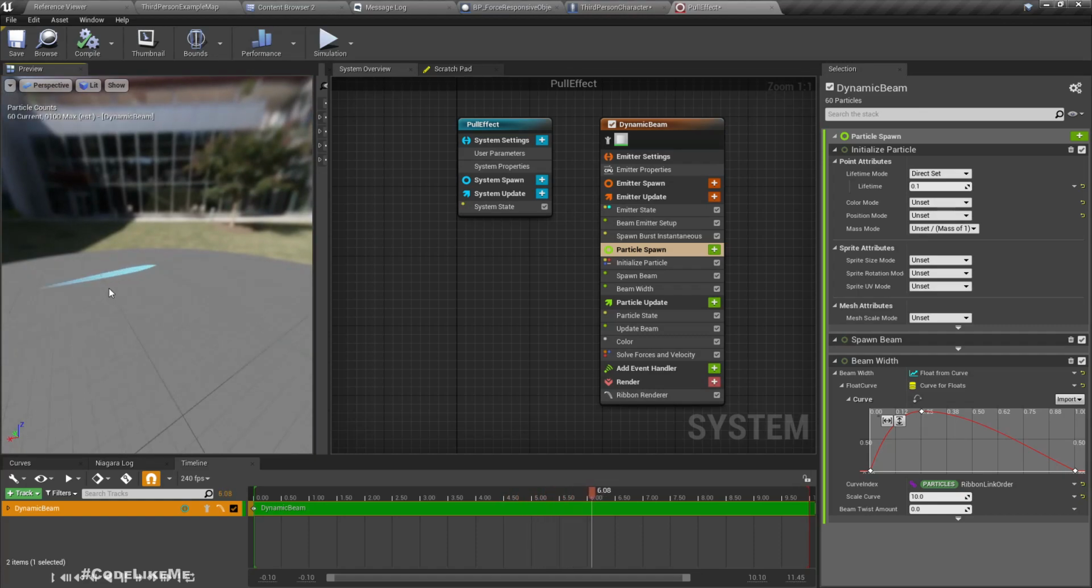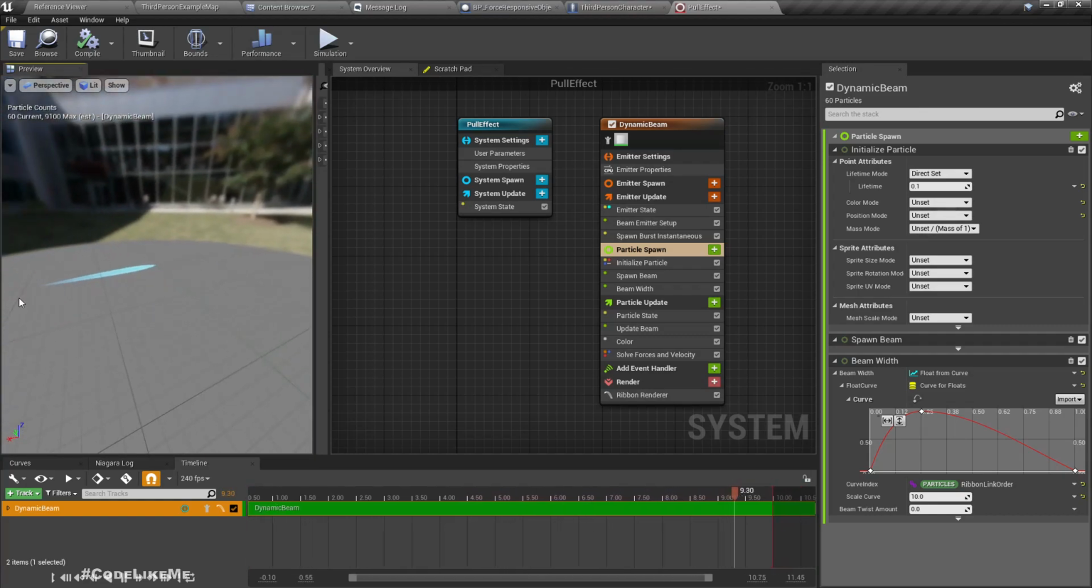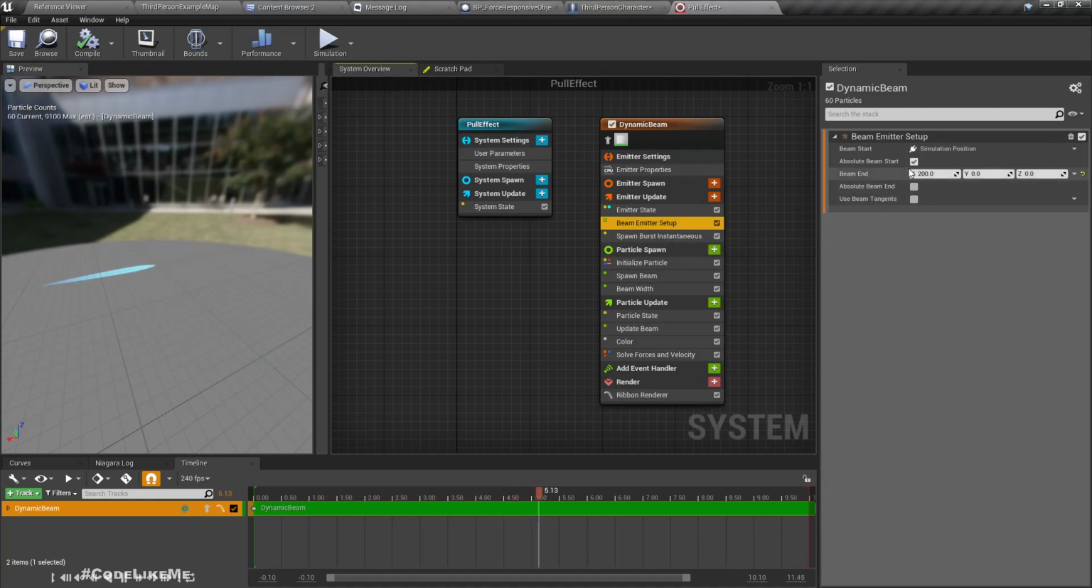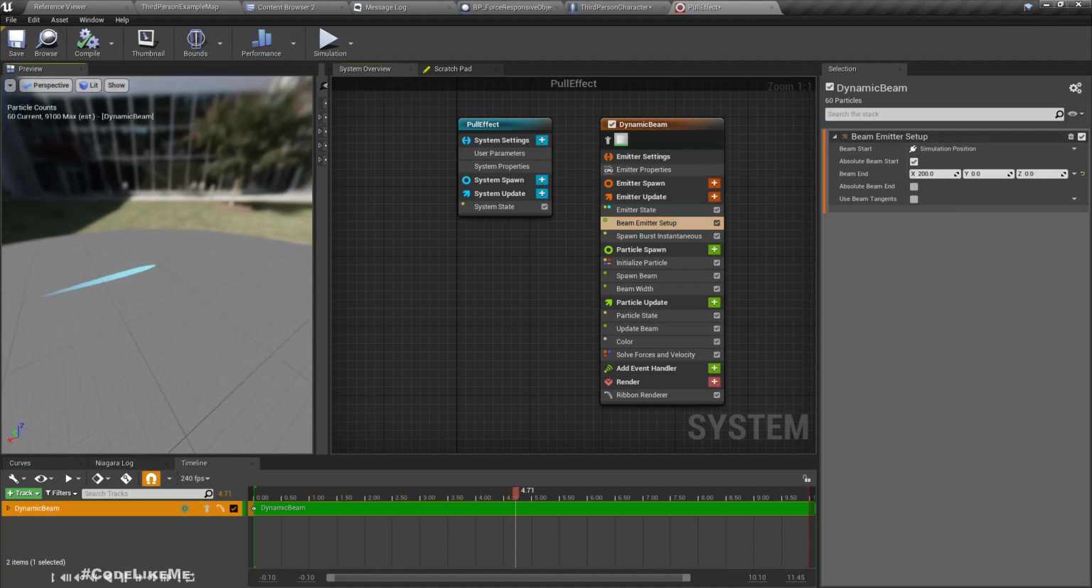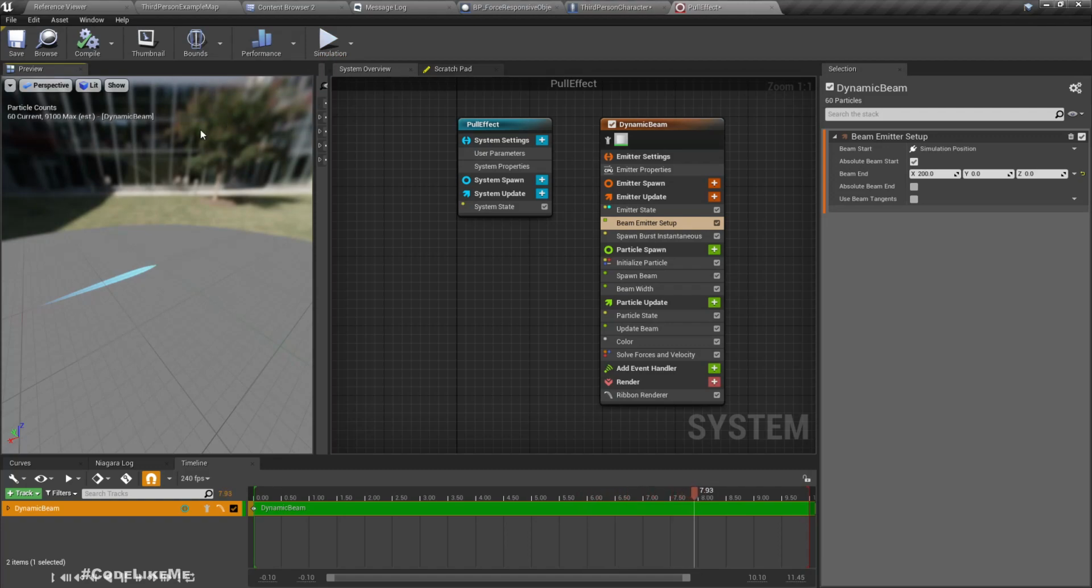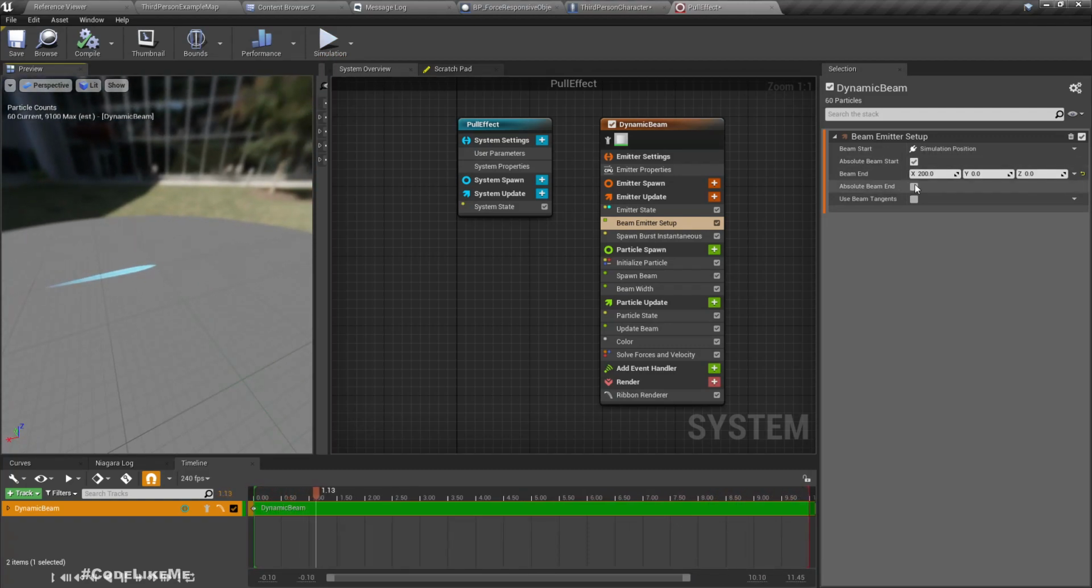Right, and also here we have a start point and an ending point, which we can set under emitter setup, beam emitter setup. Here absolute beam start. So here we are using the simulation position, the starting location of the simulation. But for the beam end, I'll set an absolute beam end, because this effect should go to whatever object that we are attaching with this pulling effect.